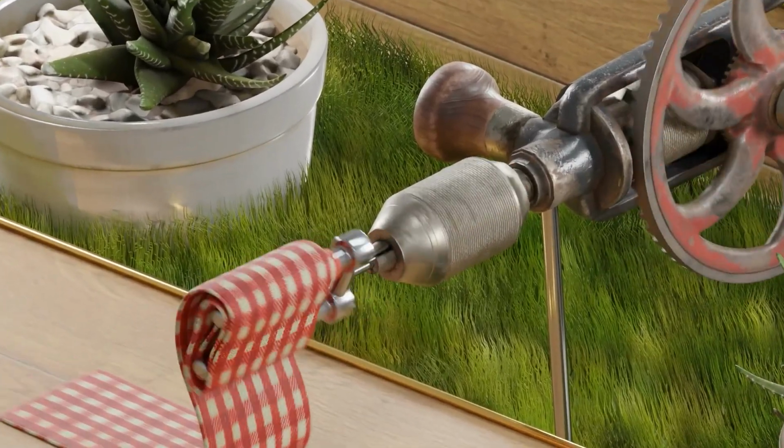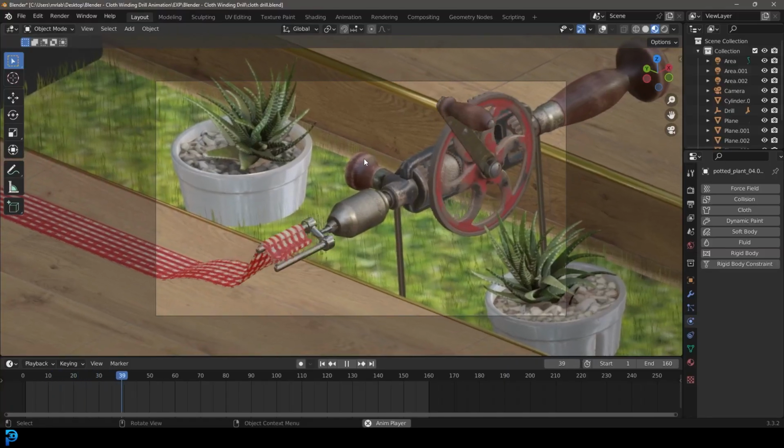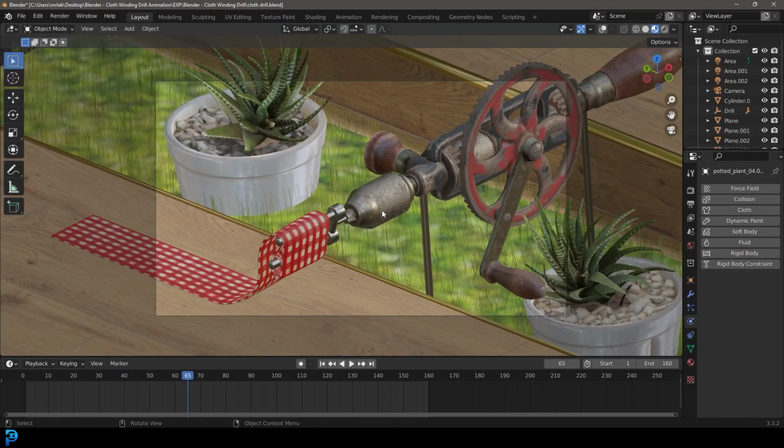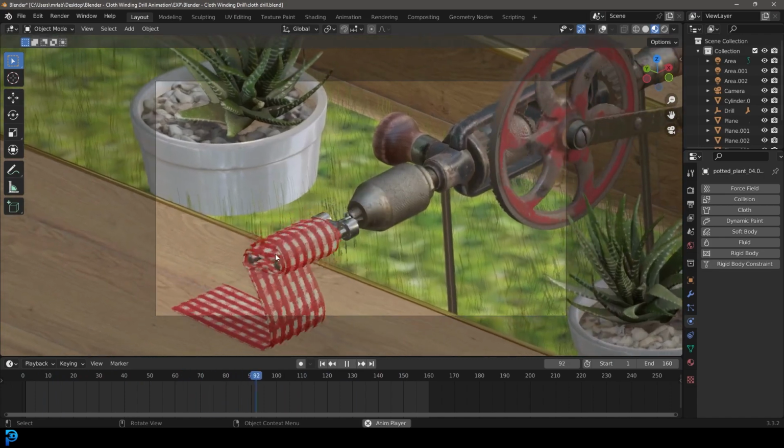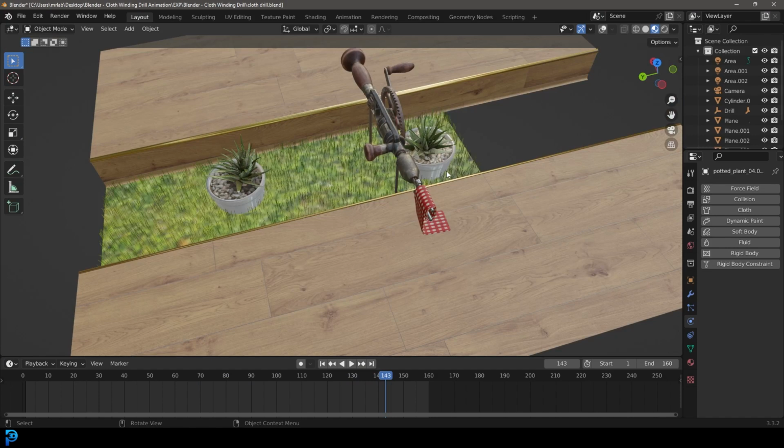Today I'm going to show you step by step how to make this really satisfying motion graphic animation. It's kind of like this old school drill, and it's winding up some cloth. I don't know why this is satisfying, I just think it looks great. I'm going to be showing you how to make all of this.